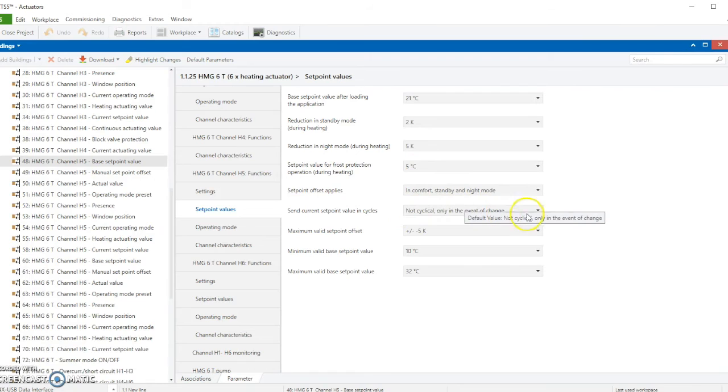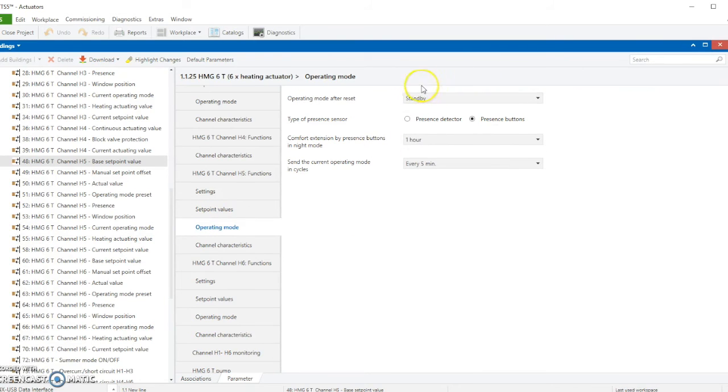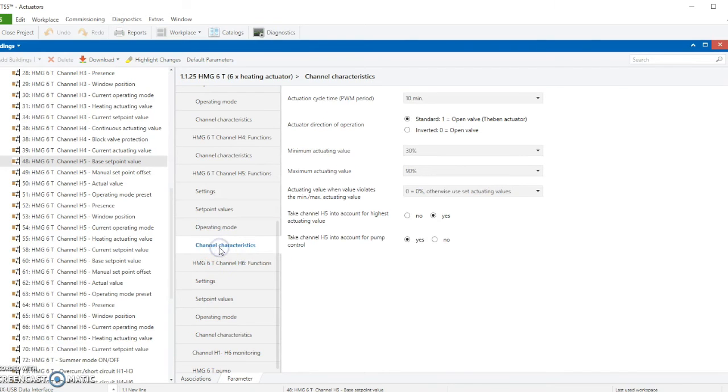And again, not cyclic. It's good to put it cyclical if you want to, when you're debugging and so on, but it's probably best to have it only at event of change. And then we've got a couple of other things, and I have the presence button set, so that extends. So if it's cool and I want to boost it, I hit the button and it'll turn to comfort for 1 hour, and then it'll switch back again. And that I think is it.